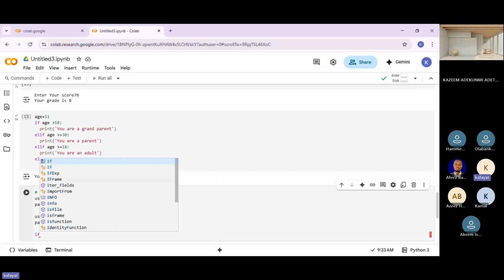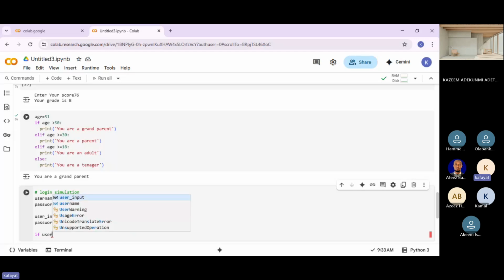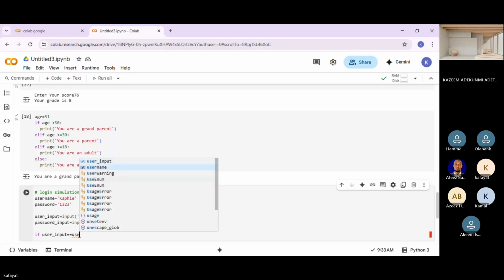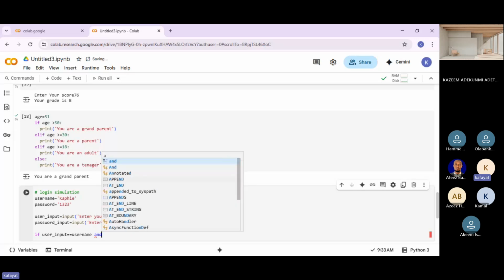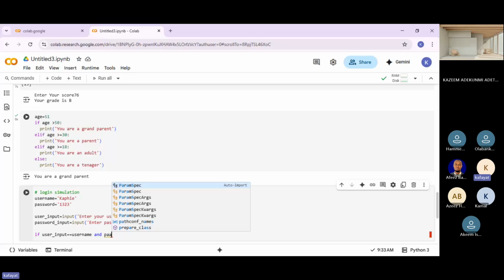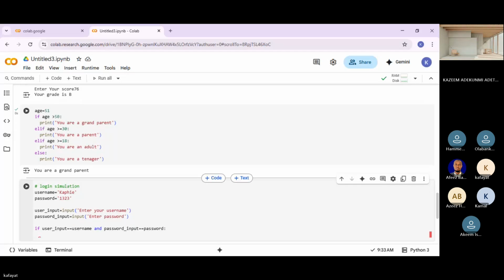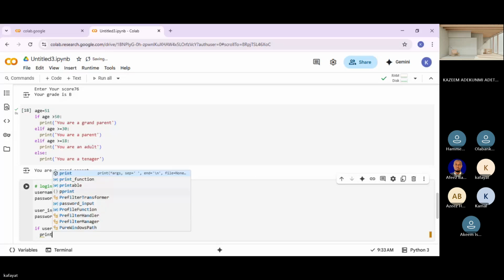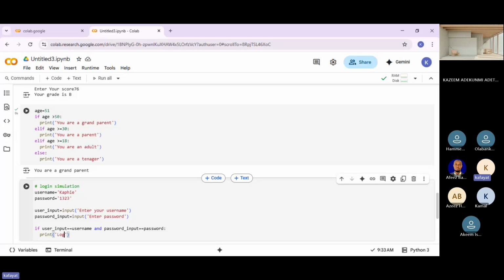Must match. If user input equal username and password input equal password, so if these two are correct, tell me that, print login success. Login success.